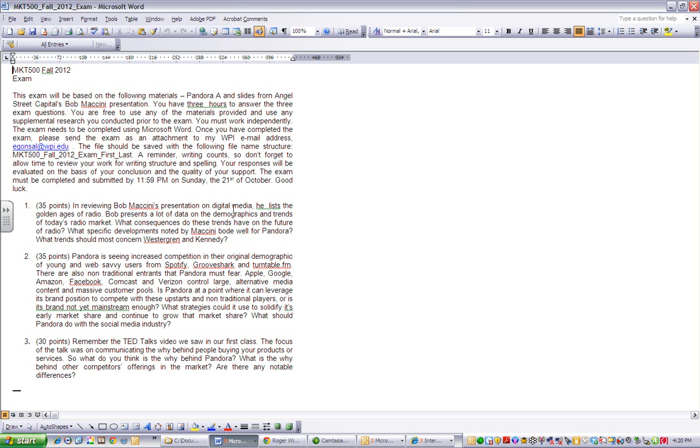You can use any supplemental research you might have conducted prior to the exam, but once you start the exam and have your 3 hours, the only thing that you need and can have in front of you is the exam case and any other notes that you may have taken regarding that. The 3 questions are similar to this. They're structured the same in terms of points as well.